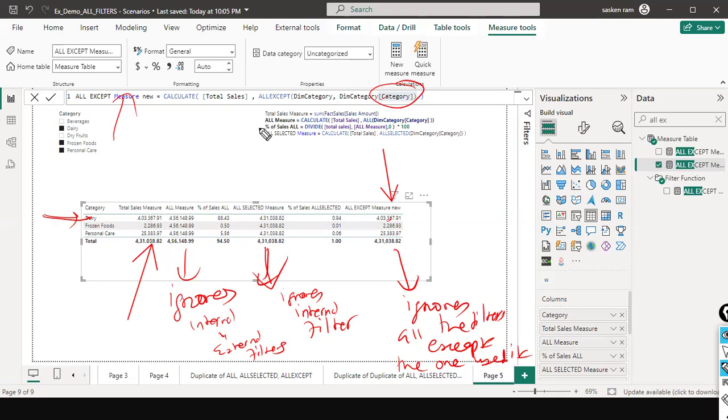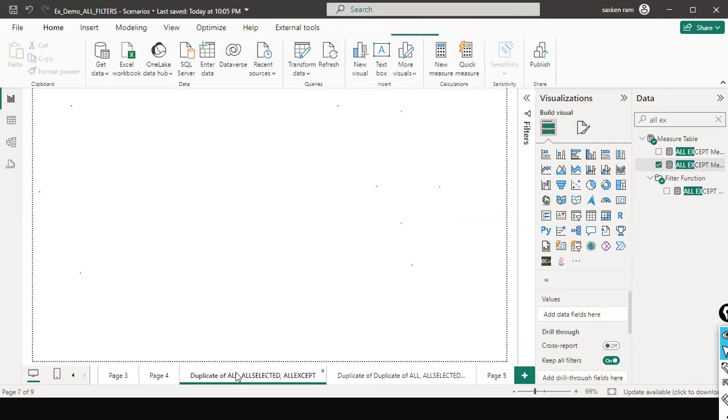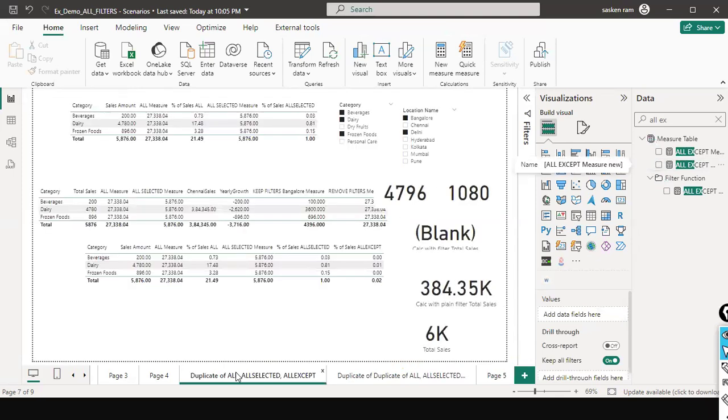Okay, the classic example is, I just use the Location column. Instead of Category, I'm going to use the Location. Wait, I think I should have used the Category and Location.